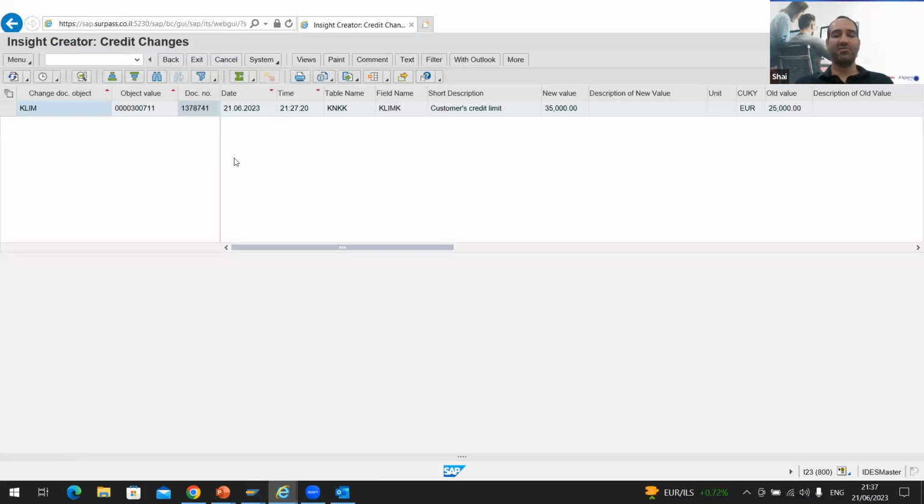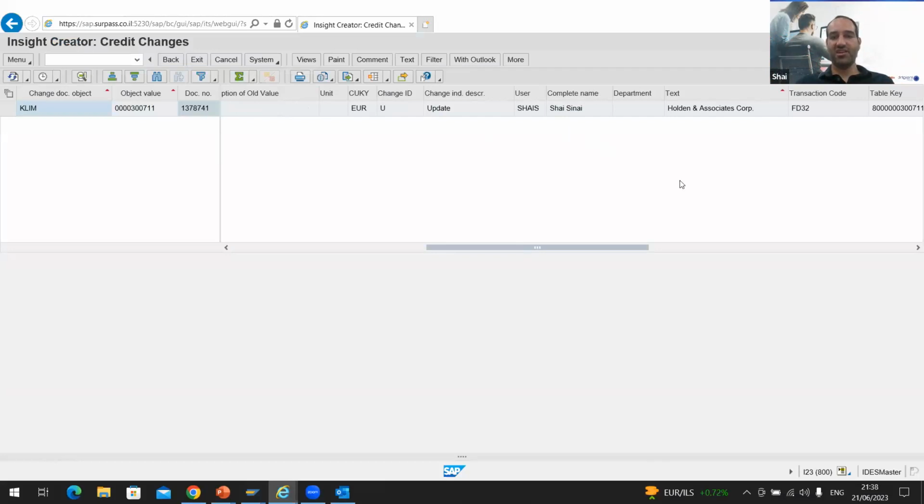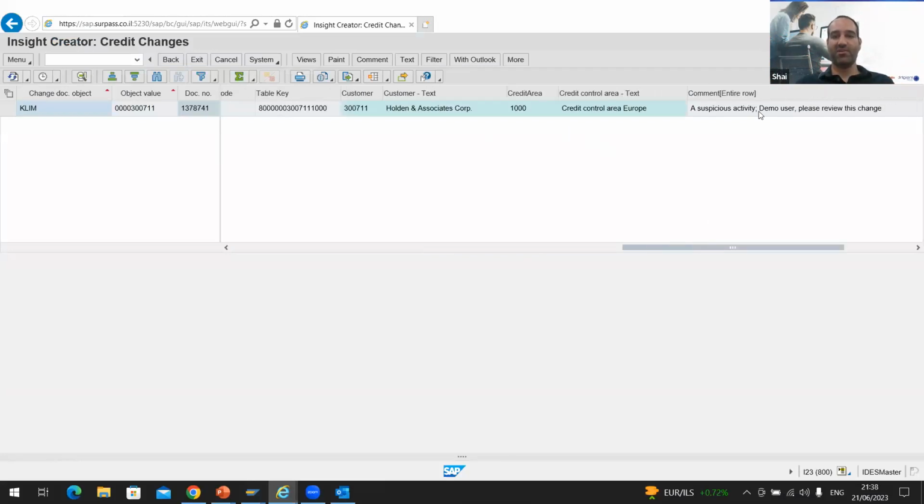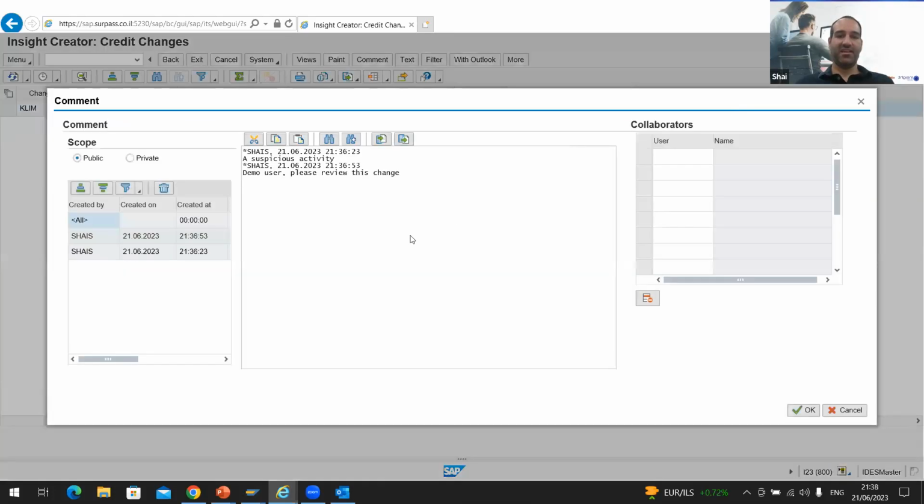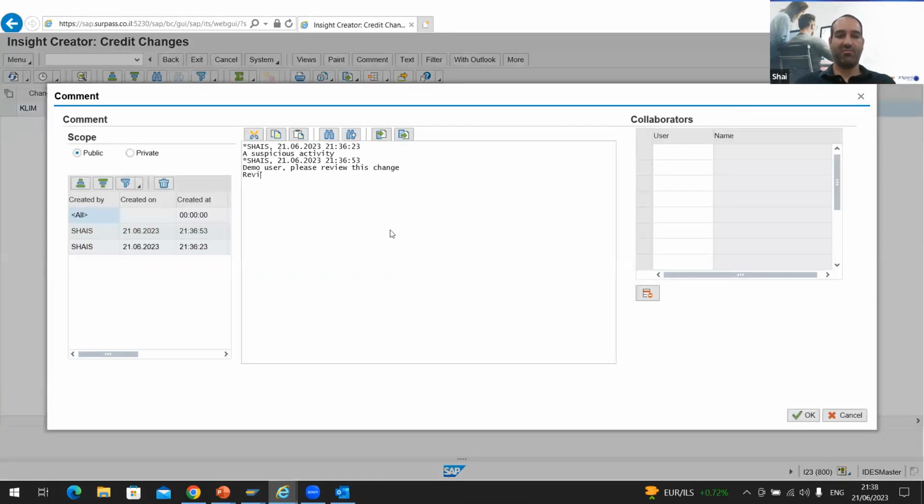So I don't need to search for anything. I don't need to look for anything. I get all the data I need directly right here. So I can see the data, I can see the change. And if I want, I can go back to the comment, double click on it, and enter my own comments. So I will enter here, reviewed.